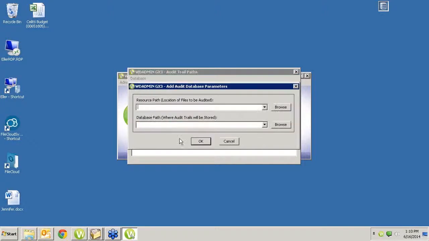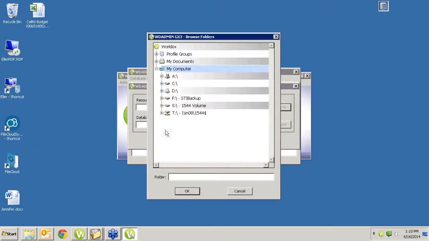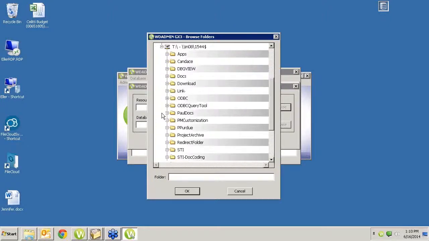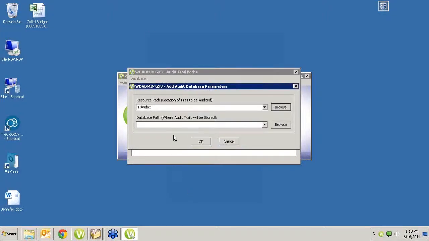So I'm going to add a database just so I can show you this. So here for the resource path, this is where we're going to navigate out to that World Docs folder, and it's actually the WDocs folder that we're looking for. That's where the documents are. So we browse, and then you can go out to wherever that is located on your network. In our case, it's on the T drive, and if I open my T drive and scroll down, here's my WDocs. So I can choose that, and that's where it's getting that T:\WDocs. That's where those documents live. So I would say OK.